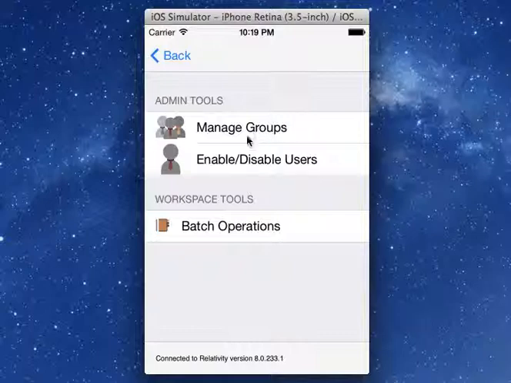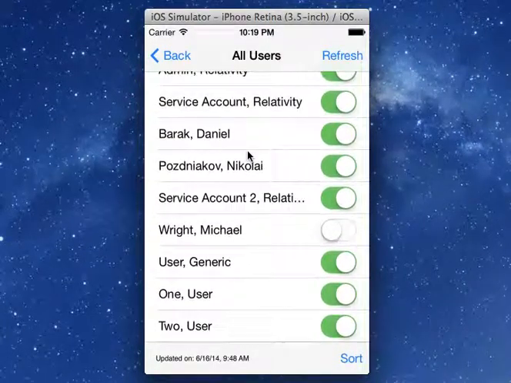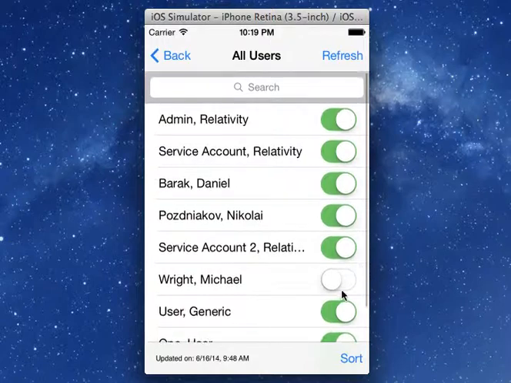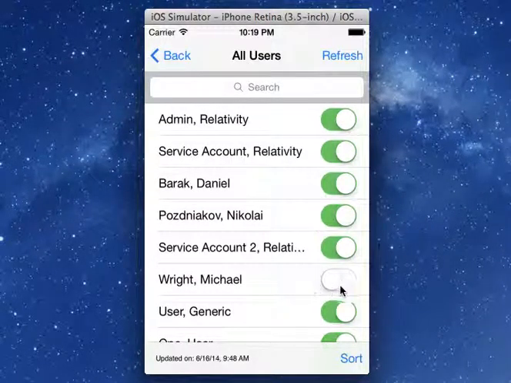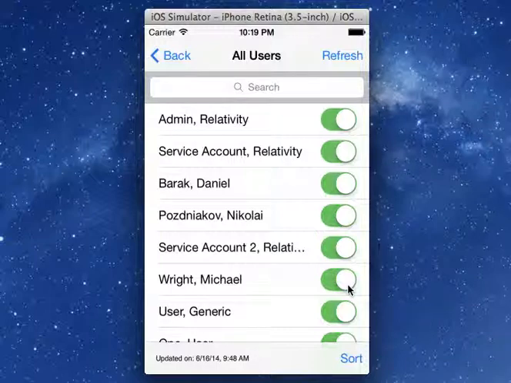Here I can either manage users or groups. I'm going to go to users first, and you can see that I have a number of users here, and one of them is disabled. Just by clicking on this checkbox, I can reactivate this user, and this change happened just now, live on the server. And the same way I can disable the user again.